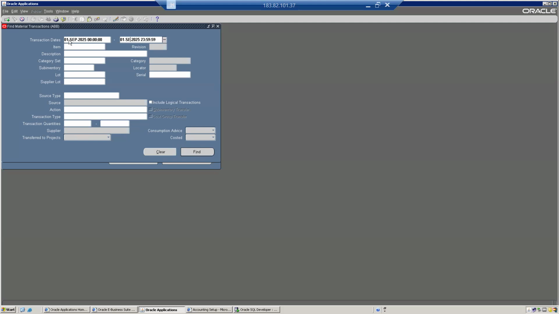You can keep September 30th. So a one month record you can find by just giving a one month duration. You can find one month of transactions. And if you want segregation or categorization, you can give the item, or again, if you want some categorization, you can give the sub inventory.